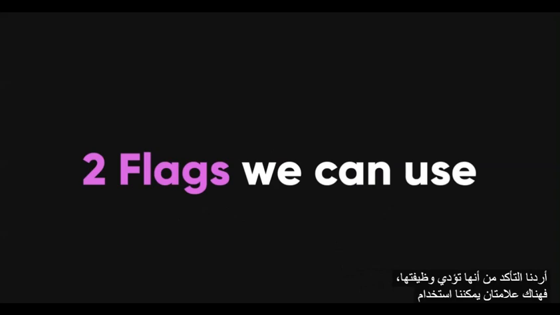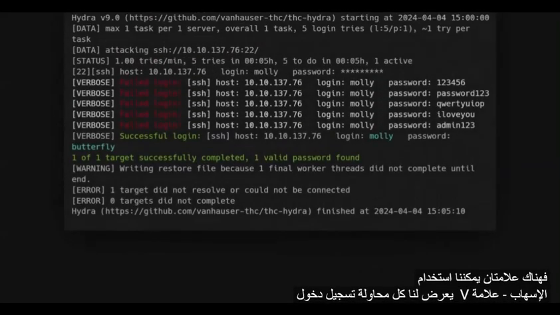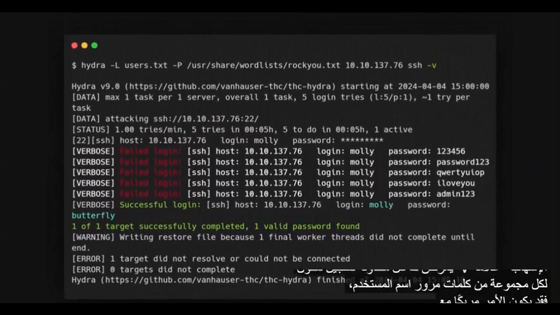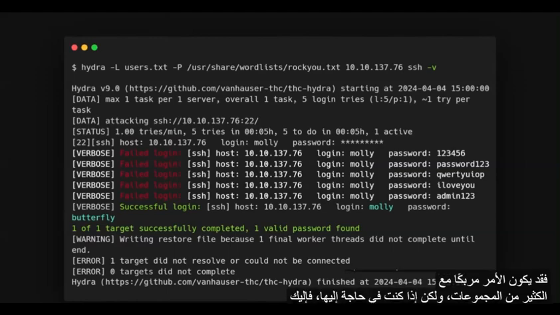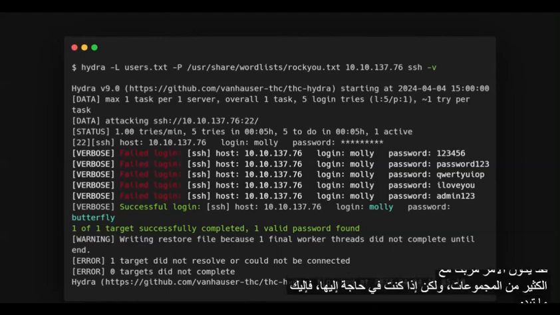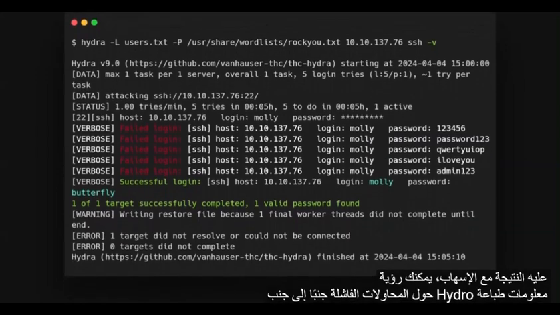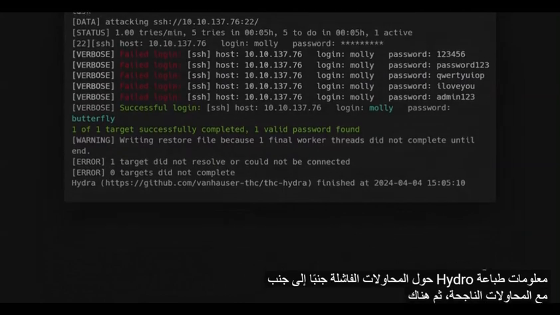But if we need to make sure it's doing its job, there are two flags we can use. The verbosity -v flag shows us each login attempt for every username password combination. It can get overwhelming with lots of combinations, but if you need it, it's there. Here's what the result looks like with verbosity. You can see Hydra prints info about failed attempts, along with the successful ones.